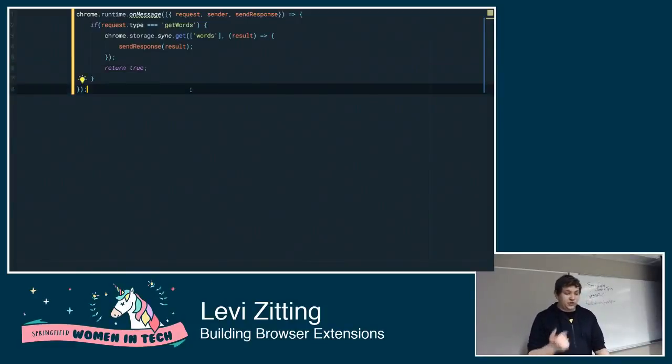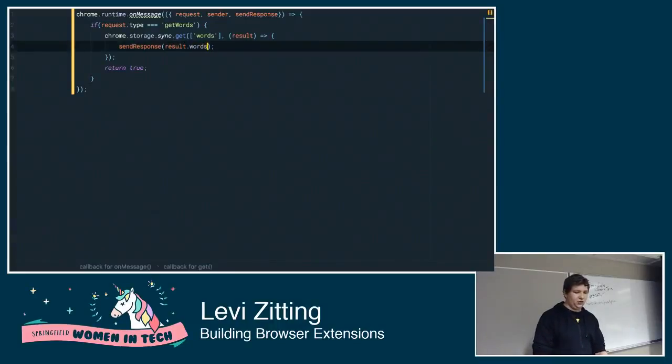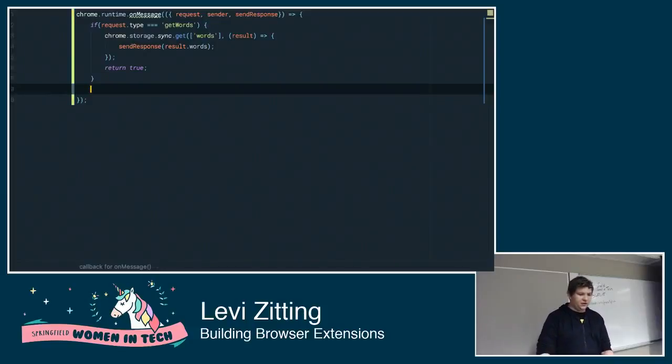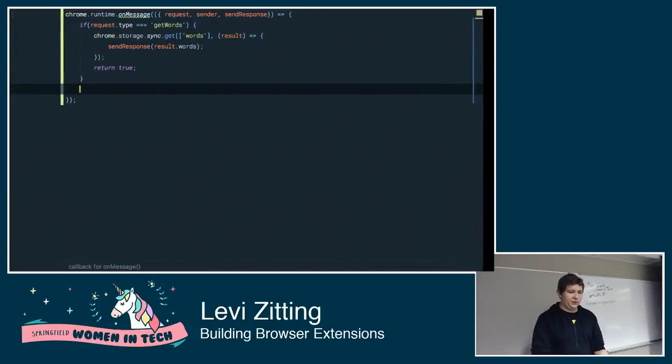Okay, so at this point, we should be able to send in words. Let me make sure this code is good. I may have missed something, just in case. I'm going to put .words here. You'll maybe see why a little later. It's just an organizational thing so that when I'm reading this code later, I know that I'm specifically returning words. We'll just need to make sure that when we save the data, we store it in the same format. Okay, so now we have the ability to get words that we previously saved.